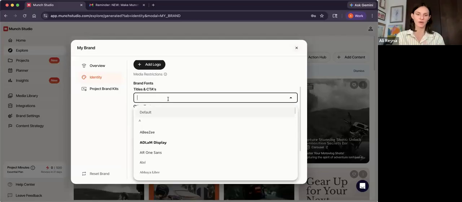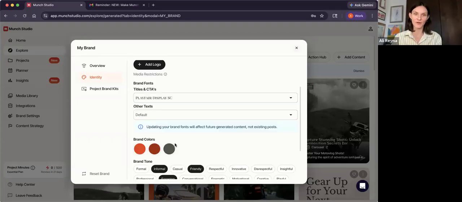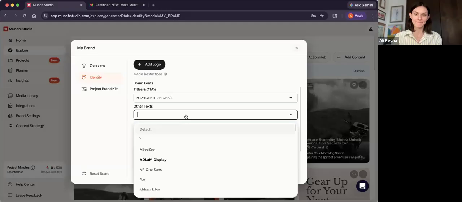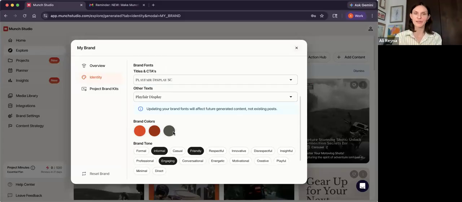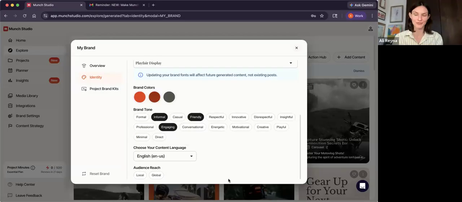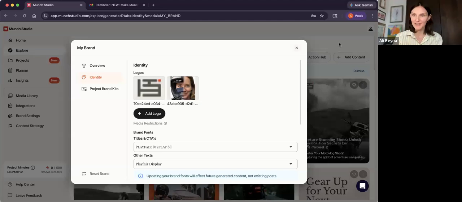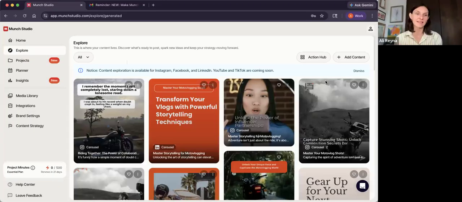Like for example, I'm a sucker for Playfair. So let's say that I want to use this all caps for the title, and then I want to use Playfair again, but for the other text, I'll go lowercase. You can update any of your brand colors, the brand tone, etc., even your content language, which I think is pretty cool. But once you have that updated, you can go back to the Explore page, refresh, add more content in, and you'll start to see those colors, those fonts, anything that you updated reflected on this page.